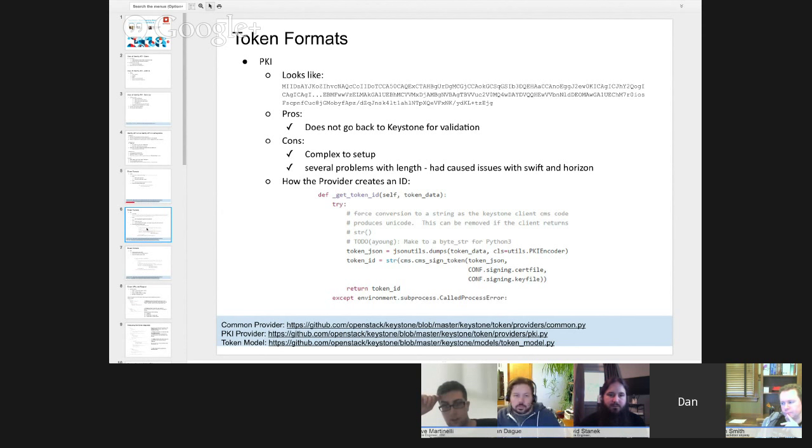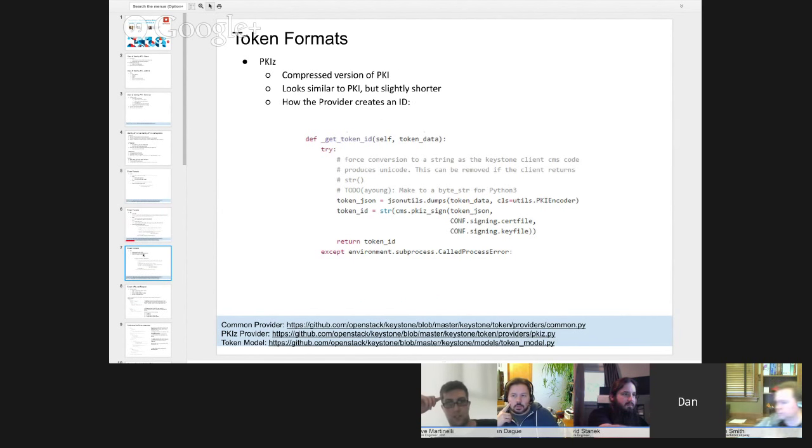Cool. Then the last token format that we currently have is actually PKIZ, and this one's very similar. It just takes advantage of some compression and shrinks it down. Not much different otherwise. It got around, I think, the horizon problem that existed with very large headers. Mm-hmm. But I think for Swift, I'm not sure right now, but I think Swift probably still doesn't handle PKI tokens very elegantly.